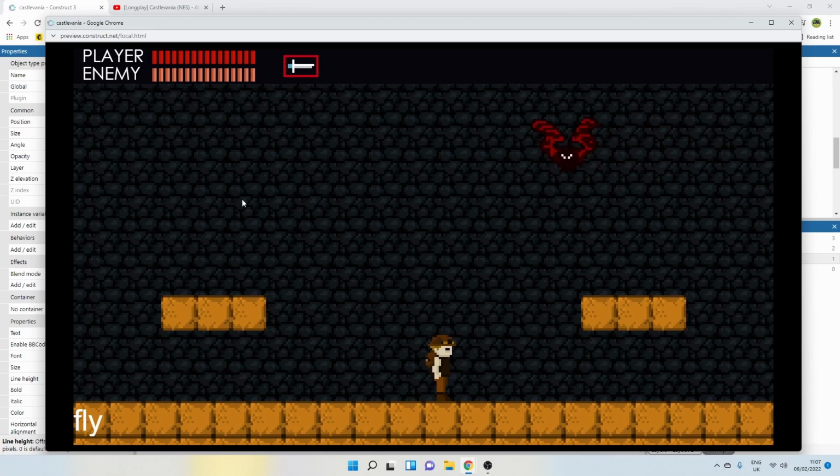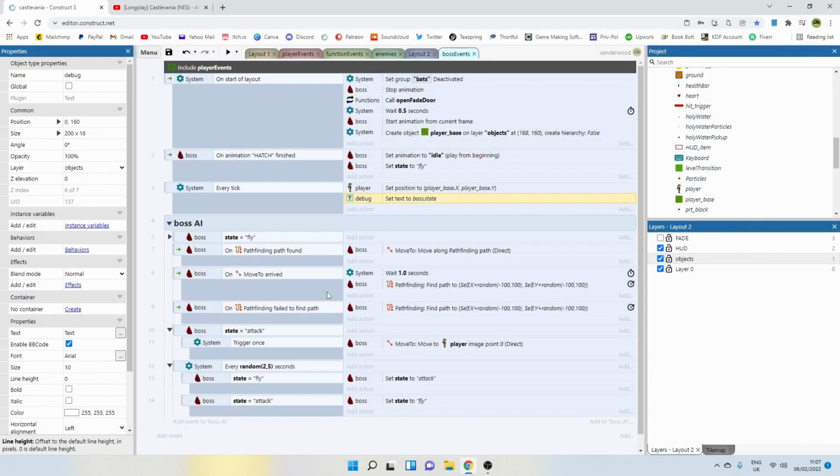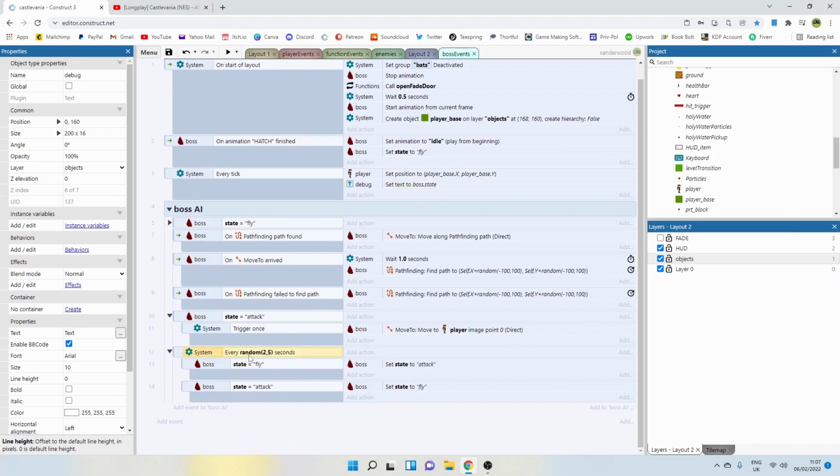You can see that it doesn't seem to be switching to attack. It's just constantly in fly. It's definitely been more than 5 seconds now. So there's an issue with this every random 2 to 5 seconds.